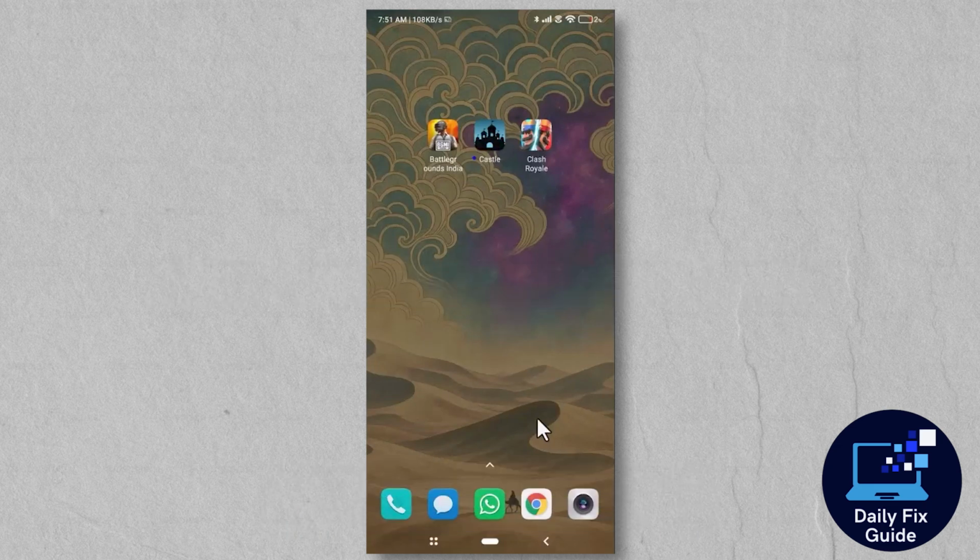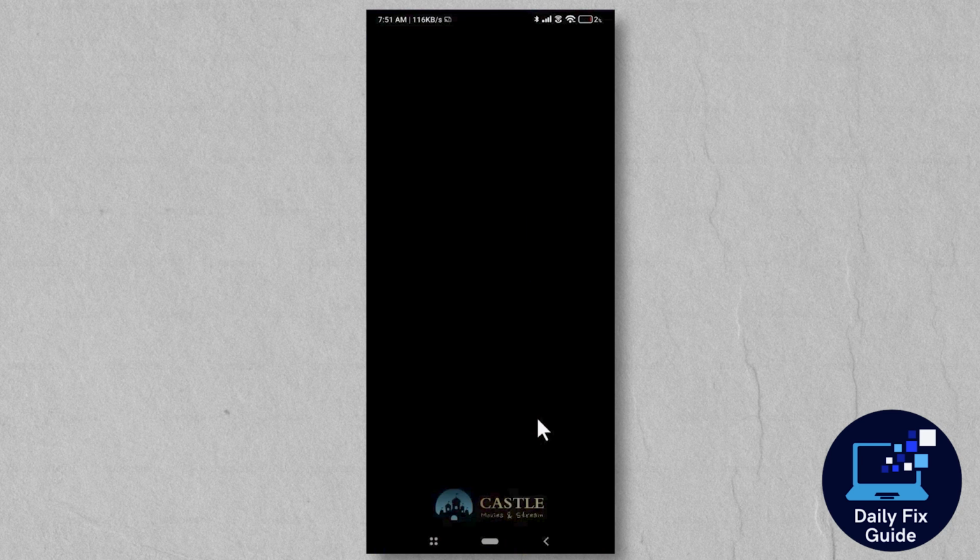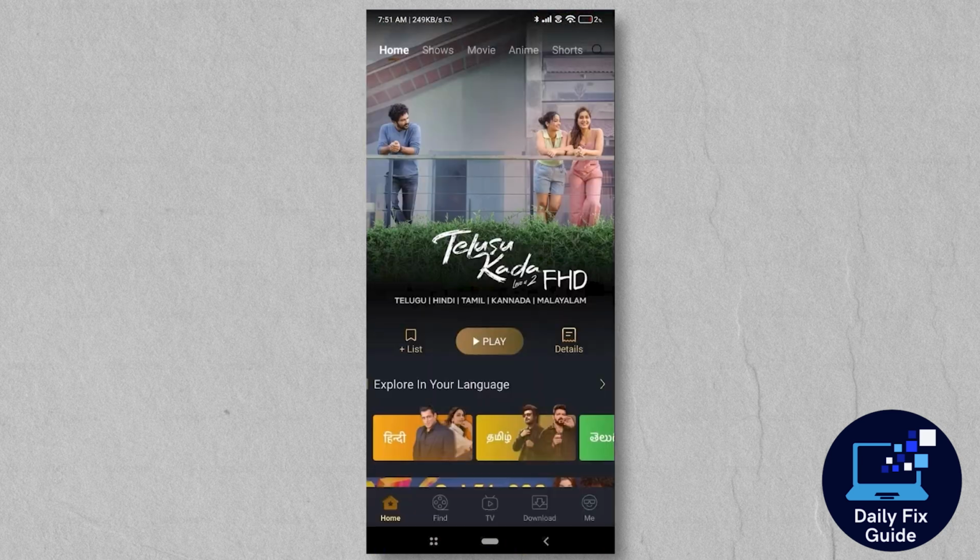In today's video, I will show you how to change the language in your Castle mobile app. So it's a very simple process. All you have to do is open the application. Now, wait for a few seconds.